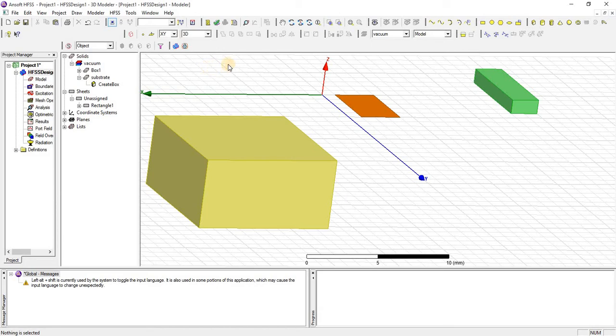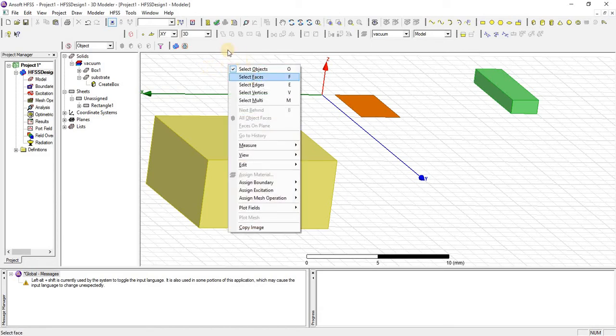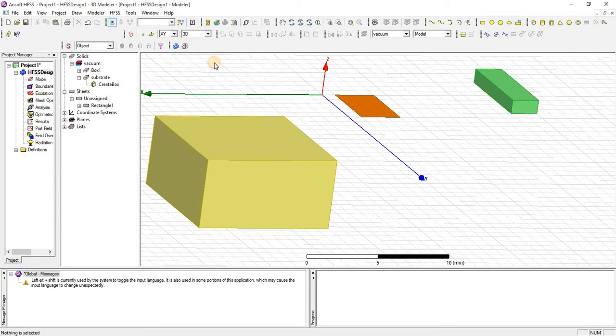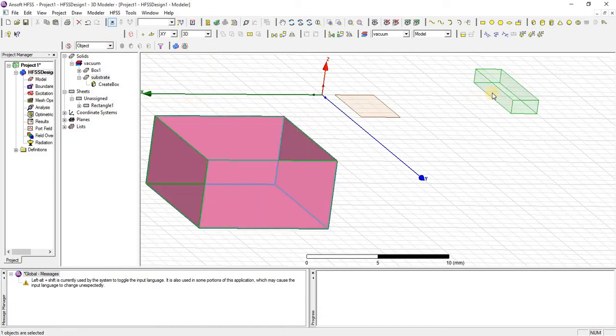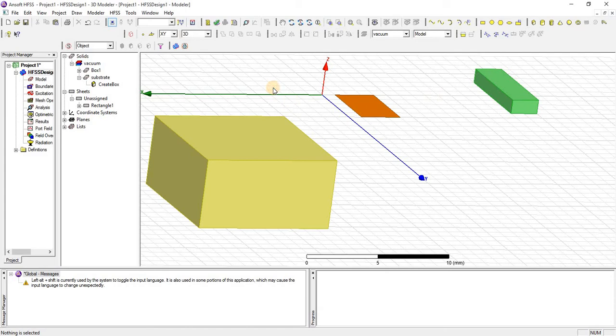For selection, just right click. Here you can see that if you want to select an object, by pressing the control button you can select multiple objects.